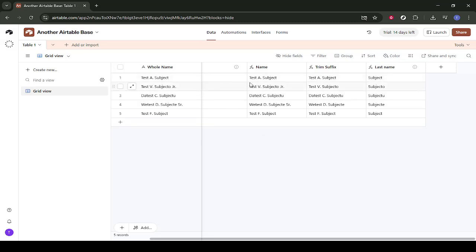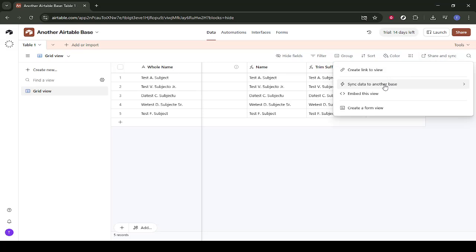At the top of the screen, look for the option that says Share and Sync and click on it. In the panel that opens, choose Sync Data to another base. This is what tells Airtable you want to use this view as a data source for other bases.